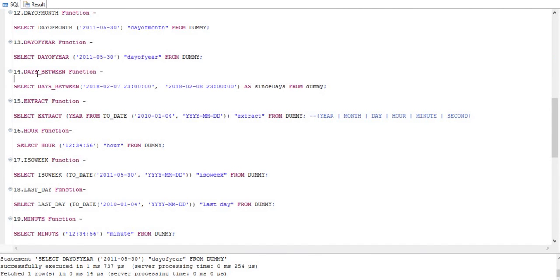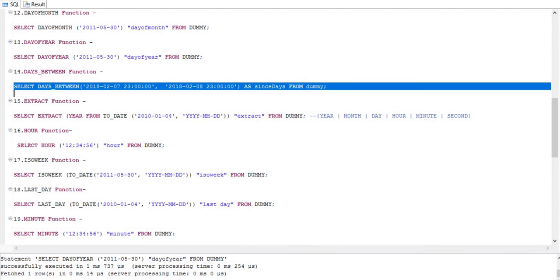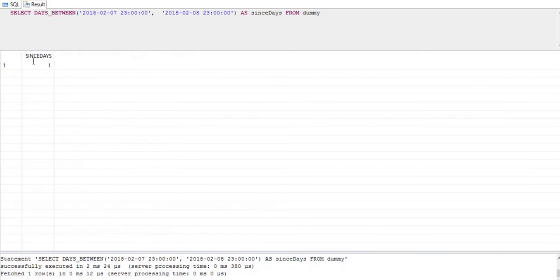And similar to that, we have a function like days between. Suppose you have two date functions and you want to see how many days are in between. You can write the days between function, and this is 7 and this is 8, so the result will be 1. Let me quickly execute this, and you can see, yes, it is 1.